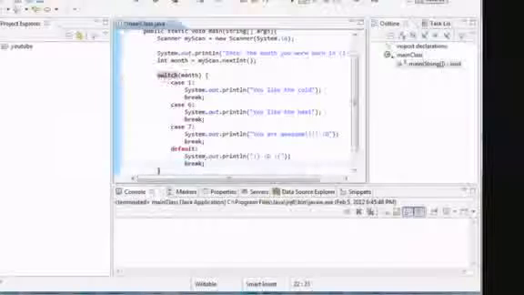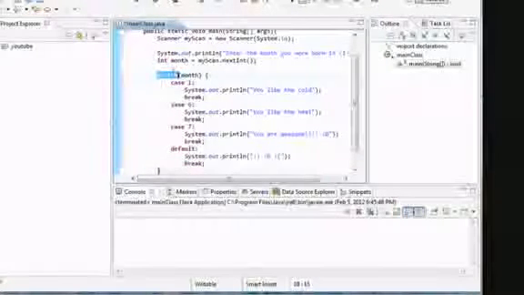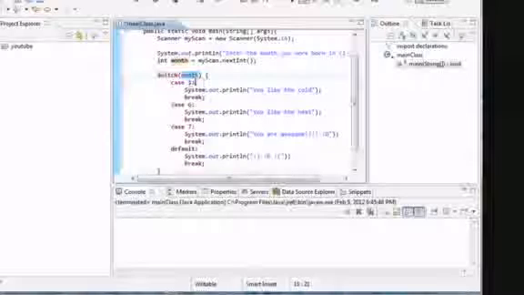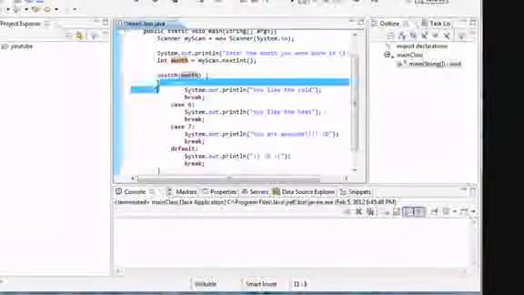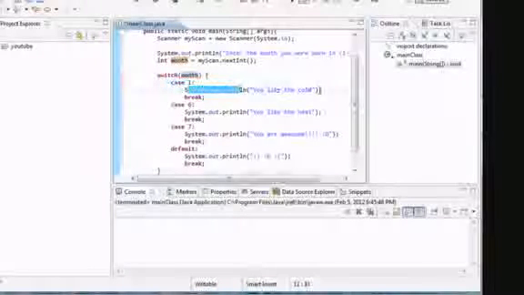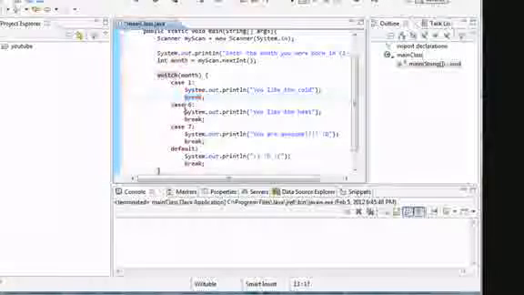Alright, so what have we done here? We've put the switch keyword here to create a switch statement on the value of month. Technically, we're not even changing the value of month, we're just testing it. So if it's 1, then we print out you like the cold. Break out of the code, meaning that it does not execute further.